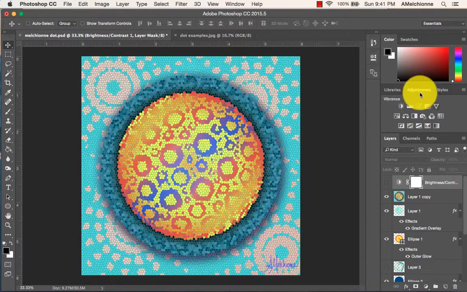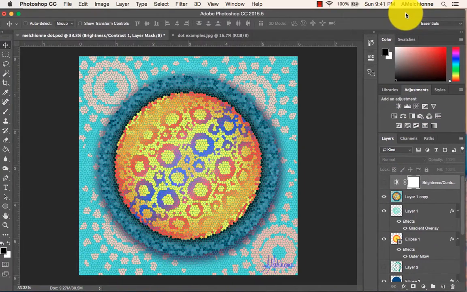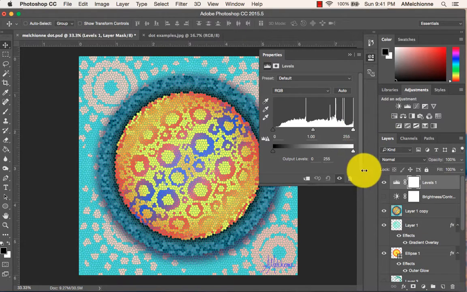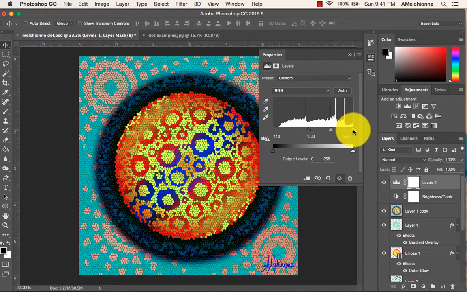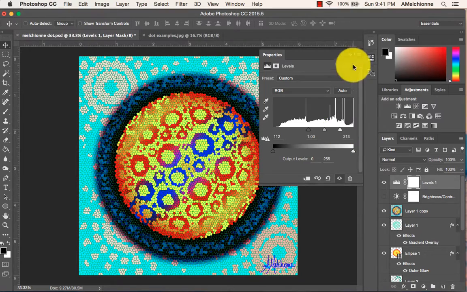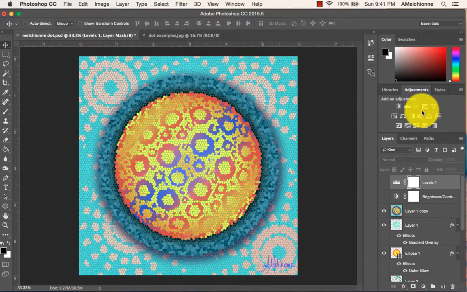You can also click here if you have the adjustment panel open above your layers panel. You can try clicking here. It does the same exact thing as what I just did with the little black and white cookie. And you can scooch things in, increase your darks. Okay, that gives you a little bit more control.